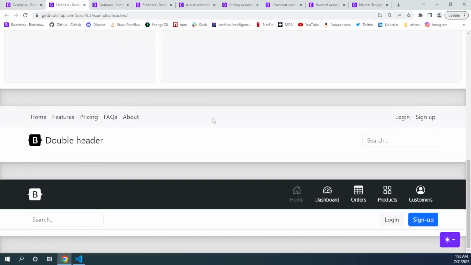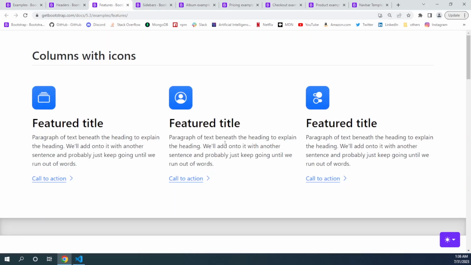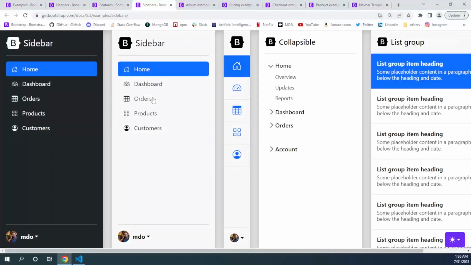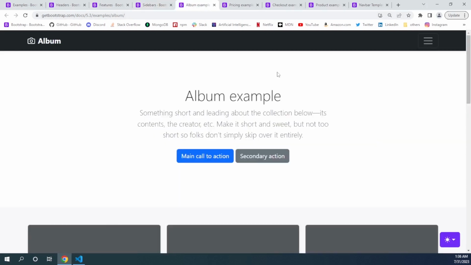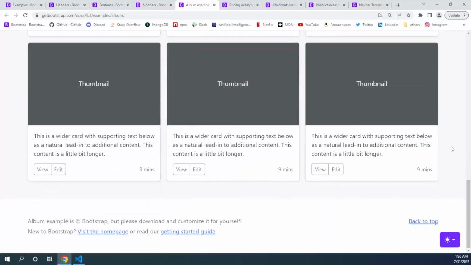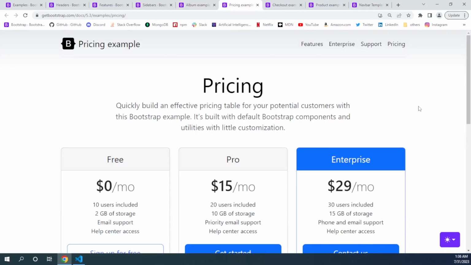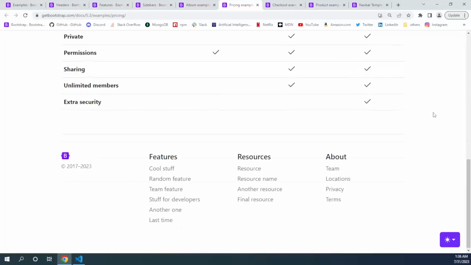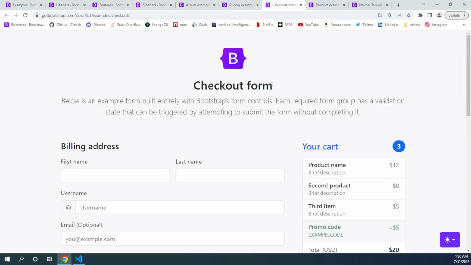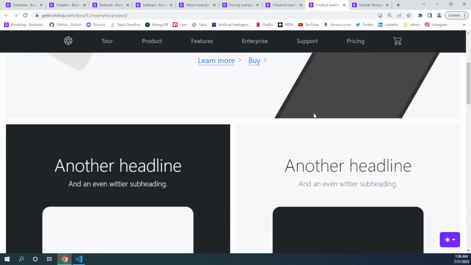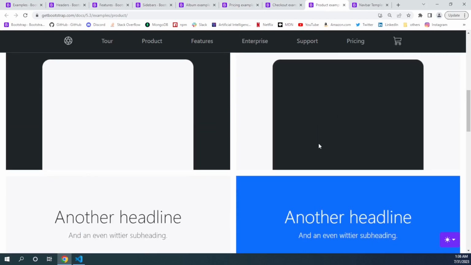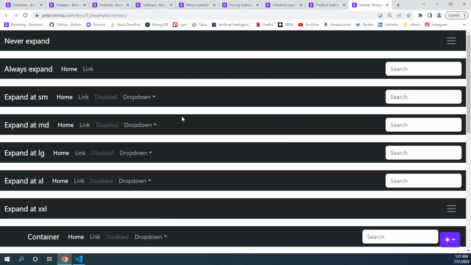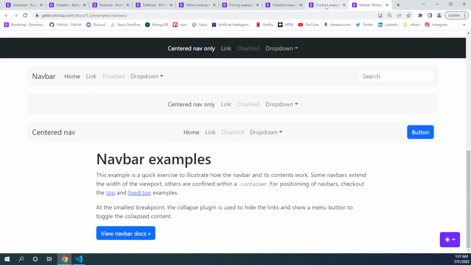You can choose any of the headers from these headers, and then features, then sidebars. If you need, you can start your project with these sidebars as well. And if you are making any album for your application, you can start your project with this template. Or if you are making an e-commerce application, you can start your project with this pricing page or this checkout form, and this is suitable for any product page. And here we have got some navbars.